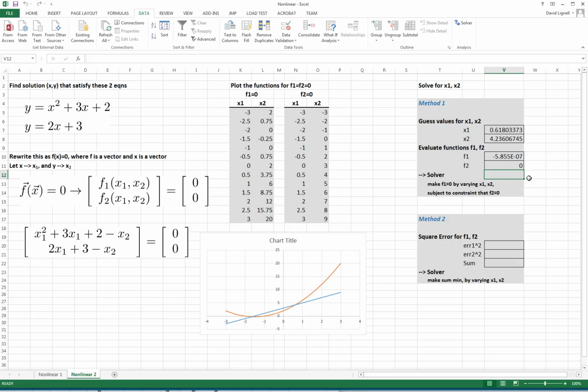And we can see that Excel was able to find a solution. This is very close to 0, and here are our values for the unknowns: 0.6 and 4.23. So I wasn't too far off, to within one digit of accuracy, and that's a good way to use the solver. The second way we can use the solver, let's go back to another guess like 1 and 1. Okay.